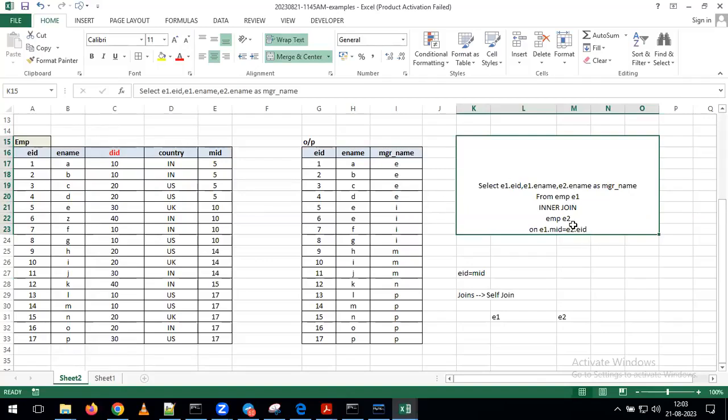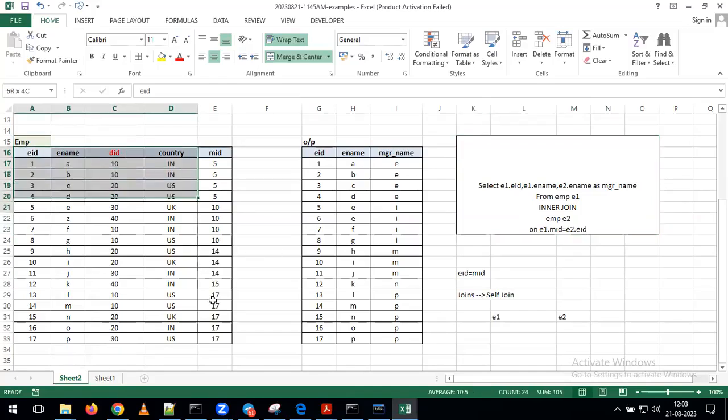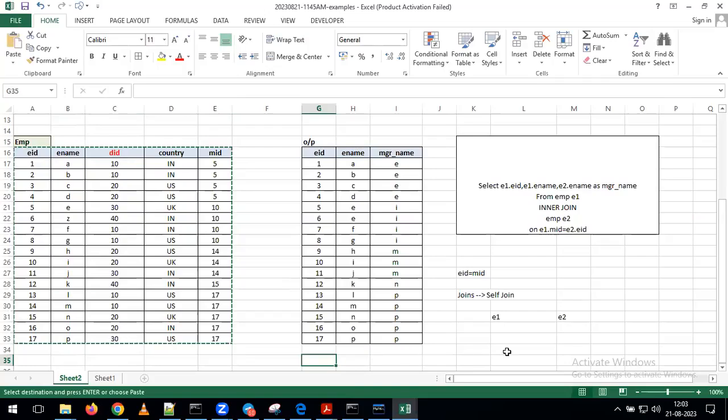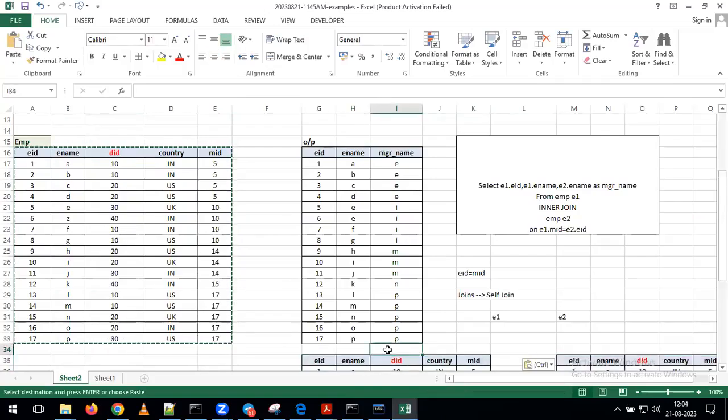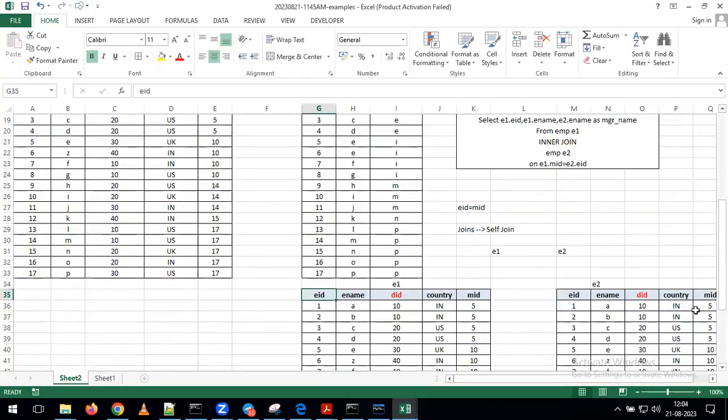But tell me how this query is going to work in the internal database system. What will happen, as we discussed in the previous examples? Will it take the same table or different tables? The same table we will consider as the E1 table and the E2 table. This is E1 and this is E2. After that, it is going to compare the employee ID with the manager ID of the second table, and it is going to compare the second record with the manager ID, the third record with the manager ID.